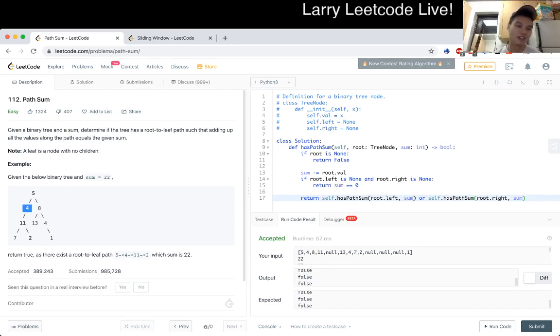Well, are you still looking for 22? The answer is no, right? Because you already have 5 on the top, so it's going to be 5 less. So then now it's 17. So let's go to this node and be like, okay, from this node, is there a root to leaf with the sum of 17? And then so forth.